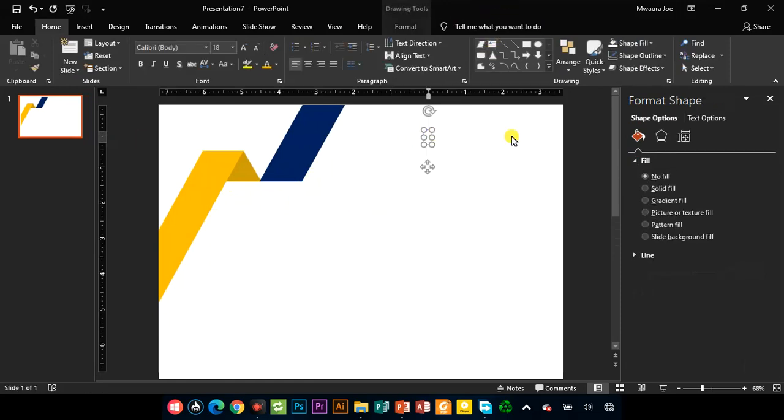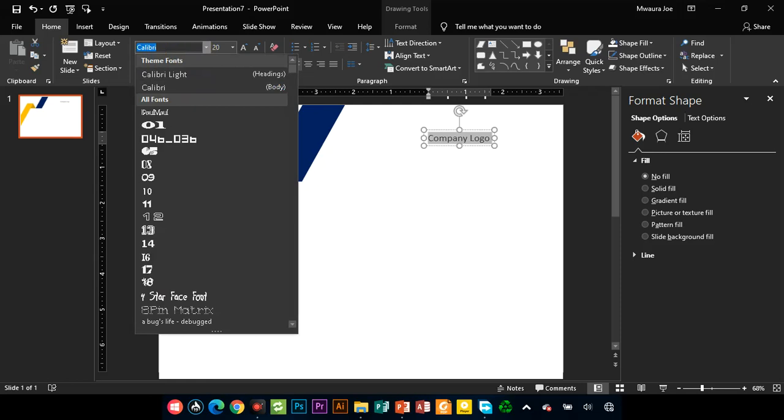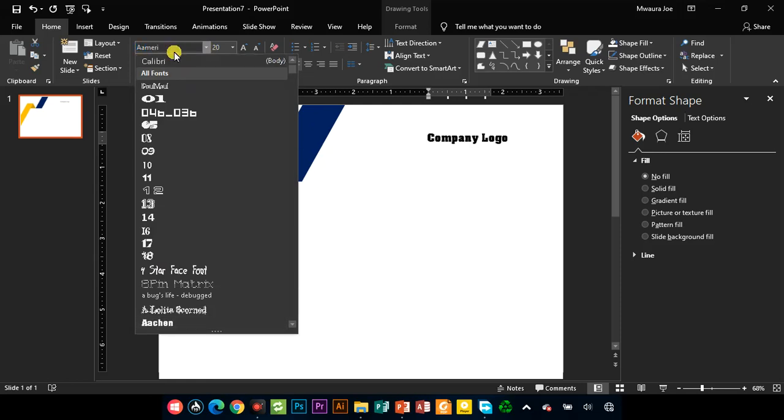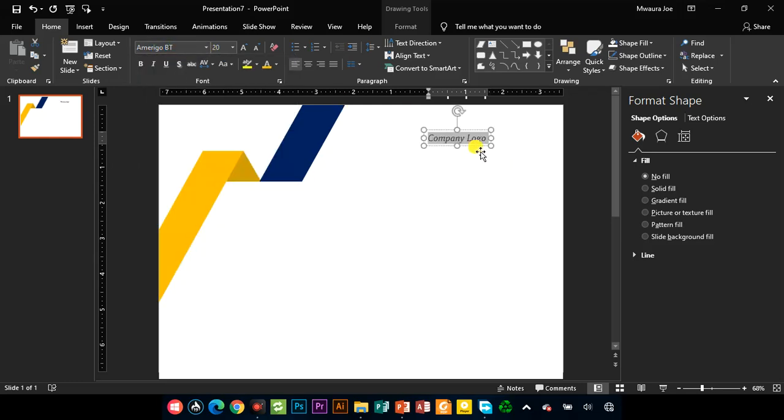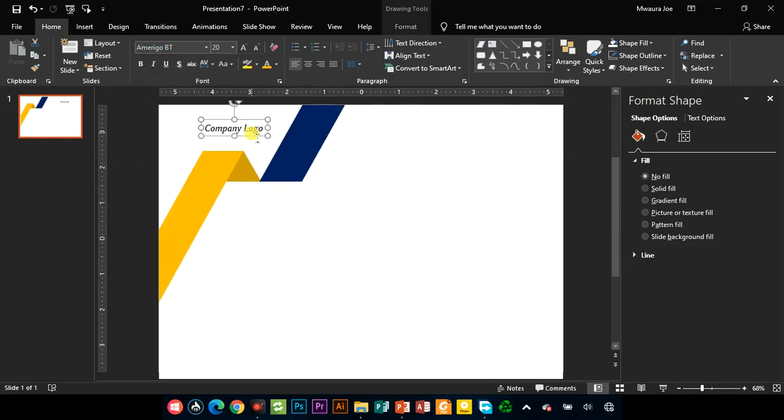Maybe you write a company logo. Correct that maybe, or Control Z. Increase the font. Then you change the font style. Maybe you can use Amerigo BT. Take it there. Then you can slide this to here.